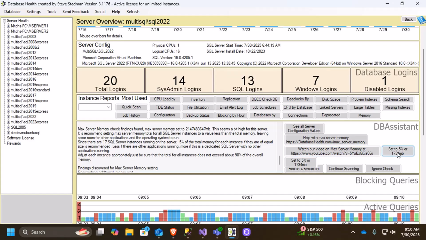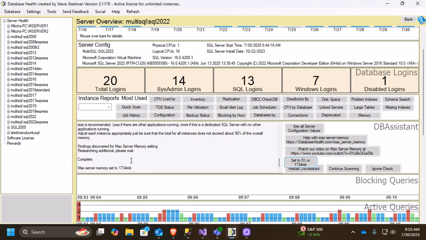So what happens next? We can simply click one of these and it will apply the changes in the background, and it will just continue on. And it has set the max server memory to 1,734 megabytes for us. Okay, so let's continue scanning. What do we get?